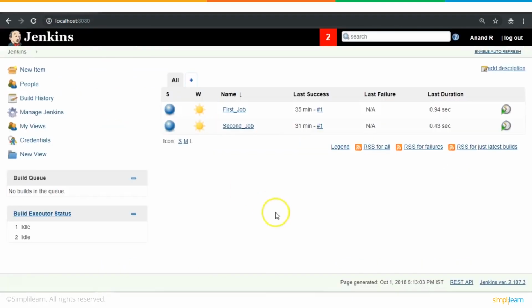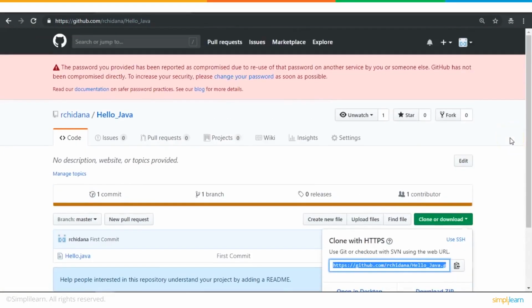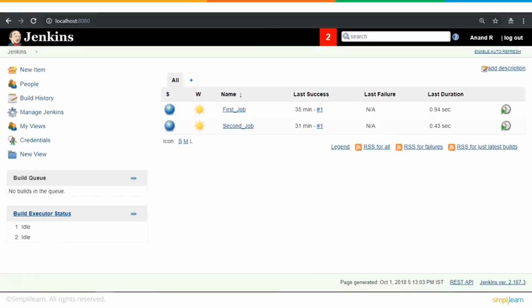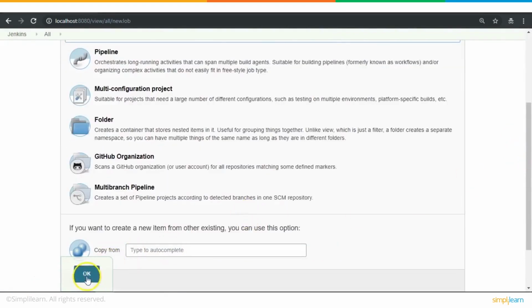Okay, so remember, I don't need to install any plugins now, because what it needs is a Git plugin. If you remember, when we were doing the installation, there was a bunch of recommended plugins. So Git is already installed on my system, and I don't need to install it again. So let me put up a new job here. I'll call it Git job. Let it be a freestyle project. That's good for me. I would say okay.